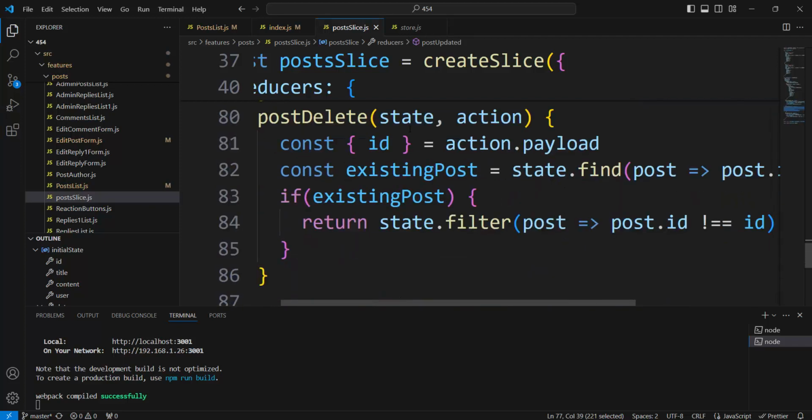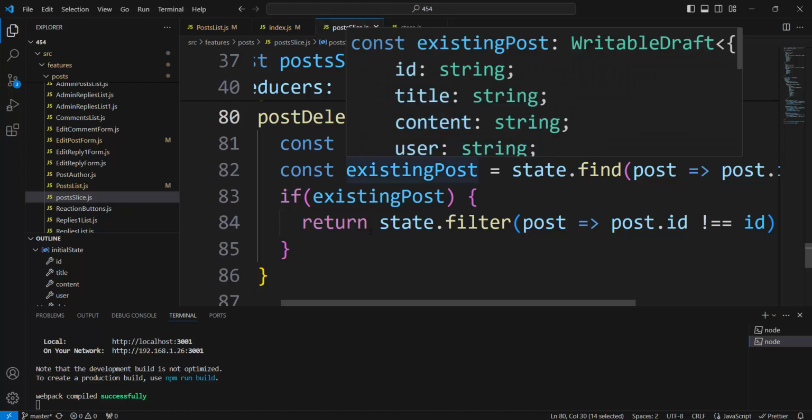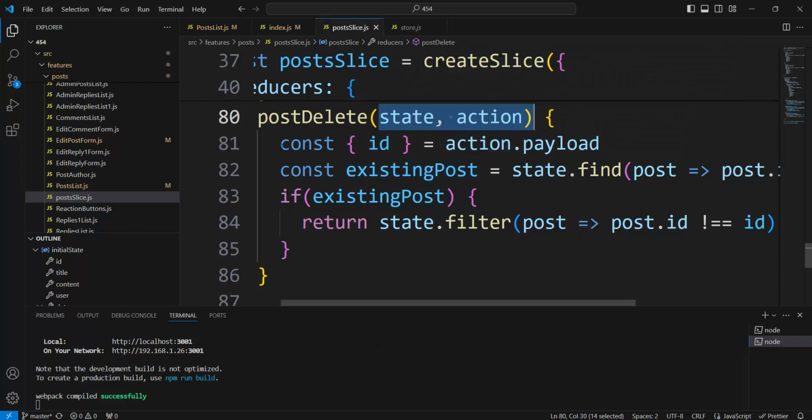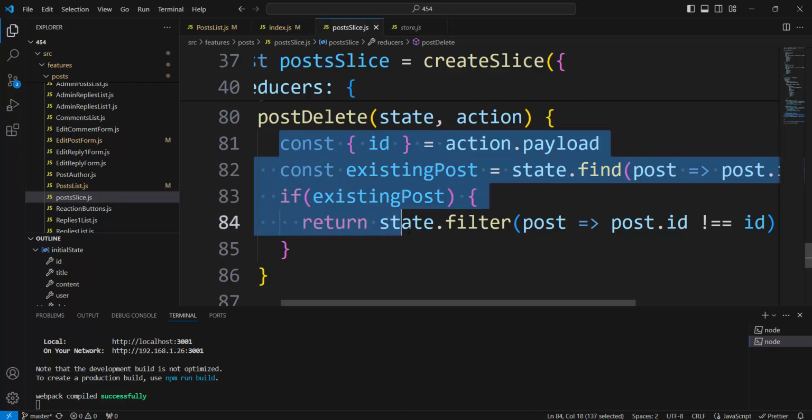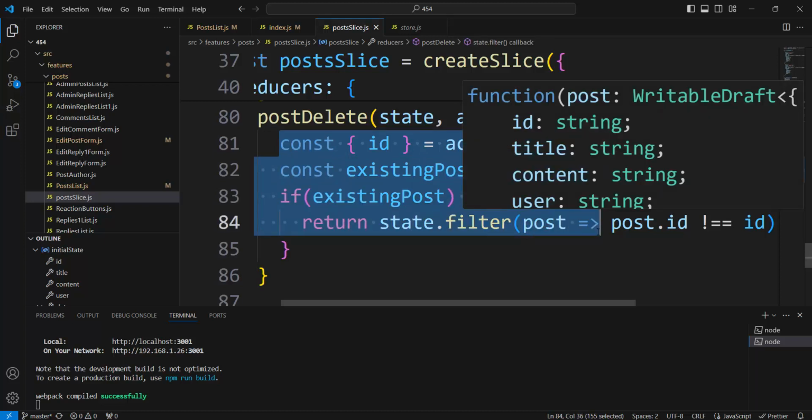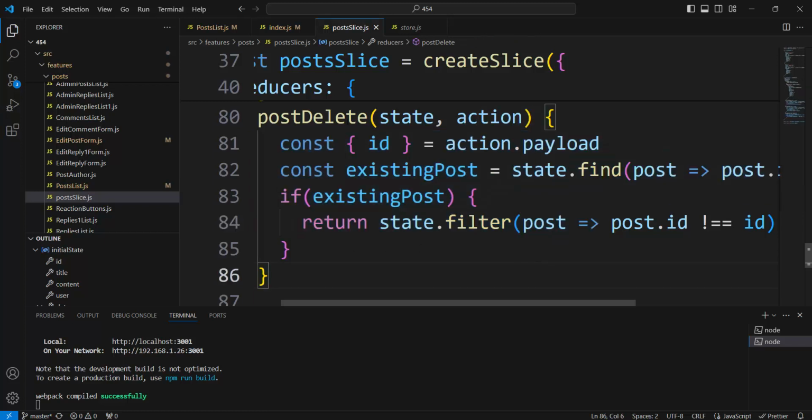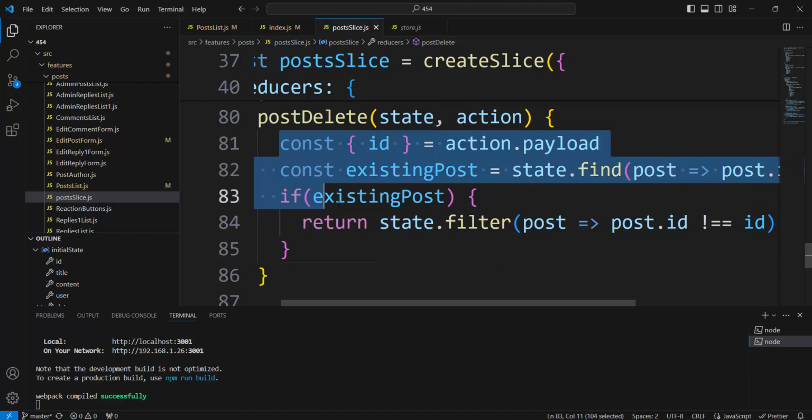Post delete, again, the input in the reducer is state and action. And all this code in curly brackets is about what would be the output state, the new output state, because this state input is a copy of the actual state. But after this coding, after a process, we will have a new state.